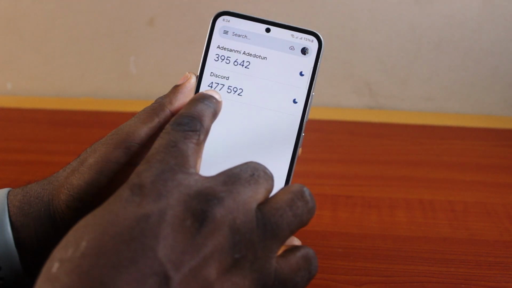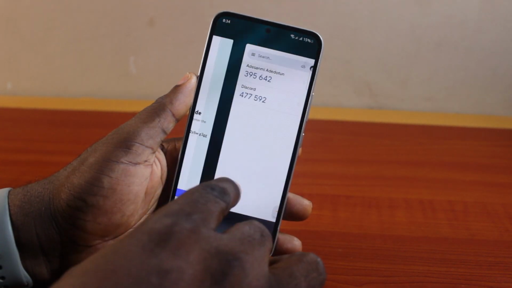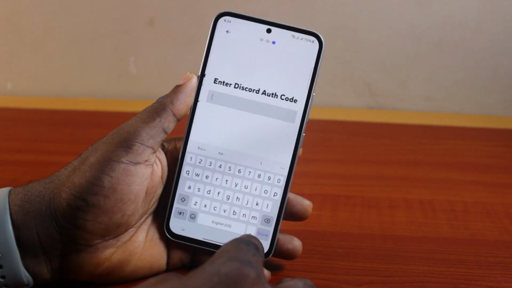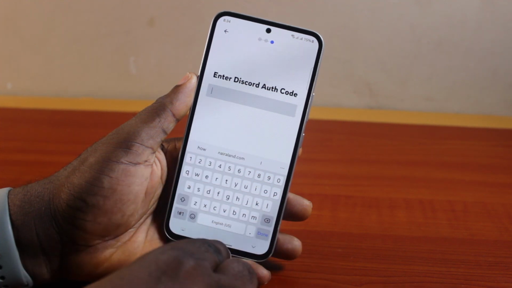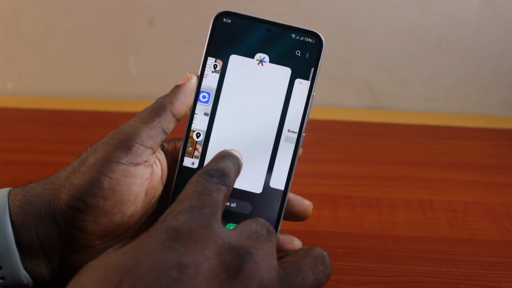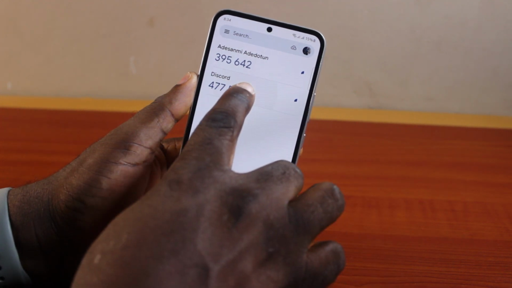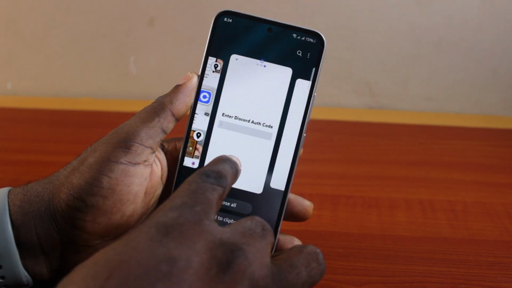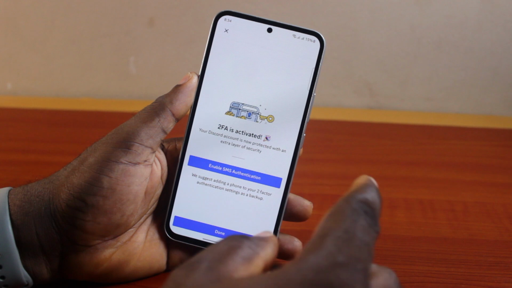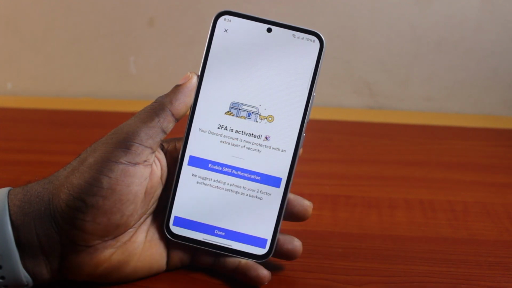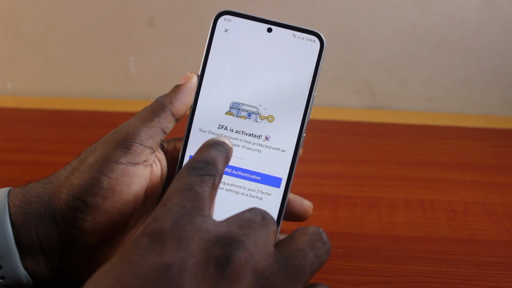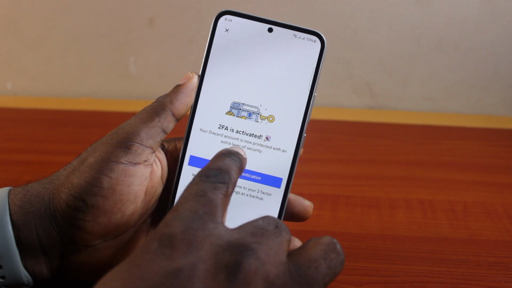Then you can see I now have my Discord. Then come back here and click on next. Then you'll be prompted to enter the Discord authentication code. Go back to the 2FA application, press and hold the code to copy it. Then once copied, go back to Discord, paste the code, and then you should see 2FA is activated. Then your Discord account is now protected with an extra layer of security.